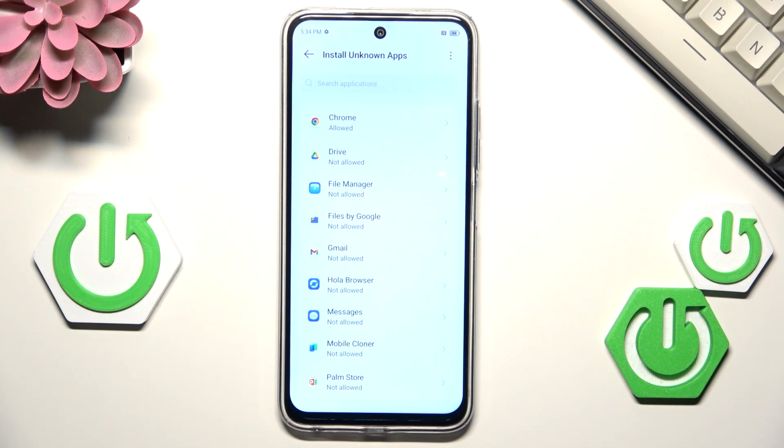Of course, beware, because you're doing it on your own responsibility, as some third-party apps aren't verified by the developer, so you may put your data and actually whole device at risk. So remember about that and choose the apps wisely.